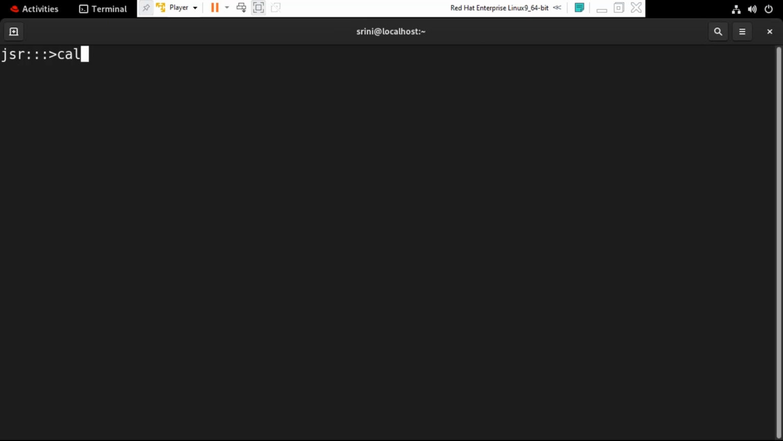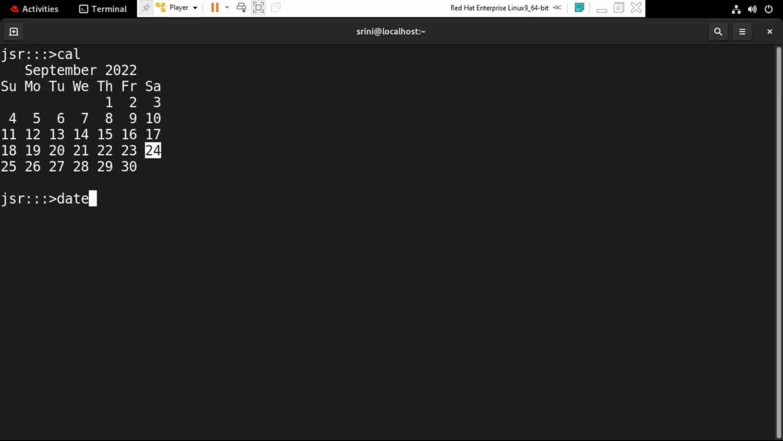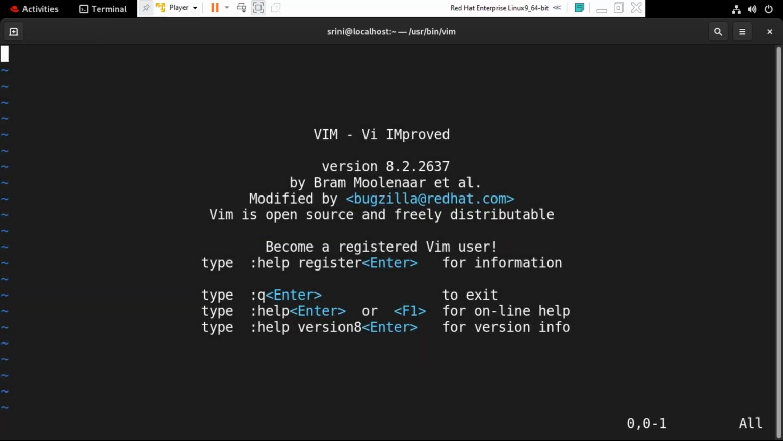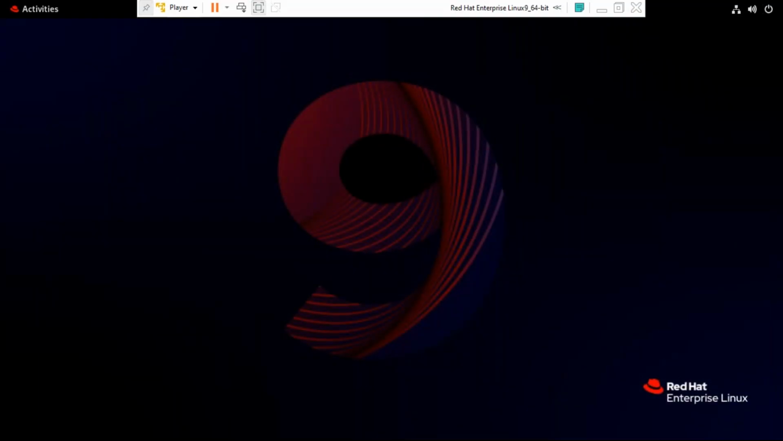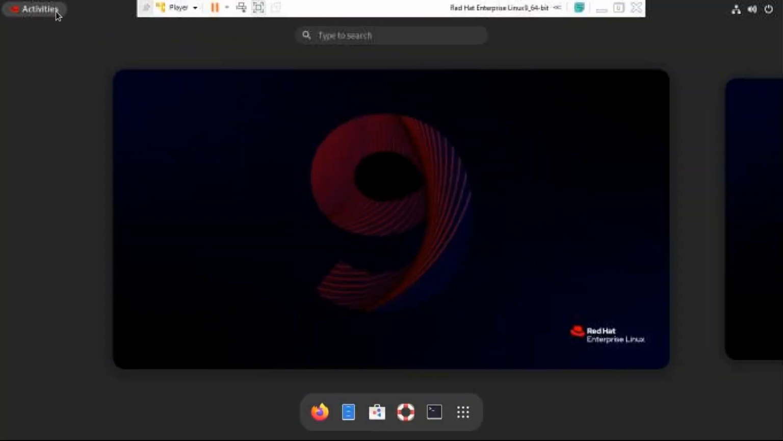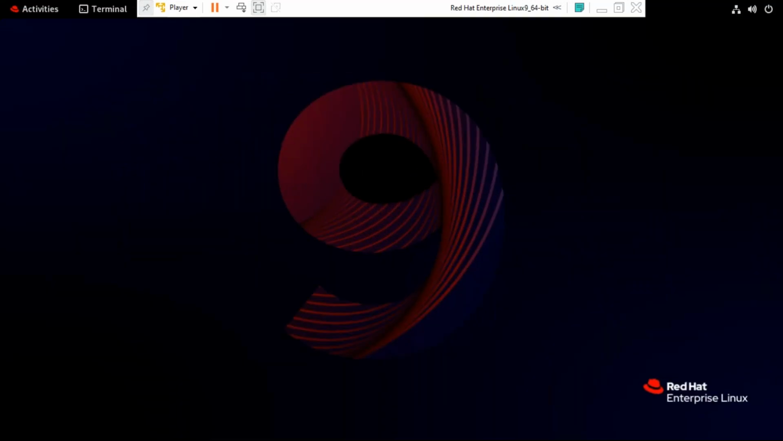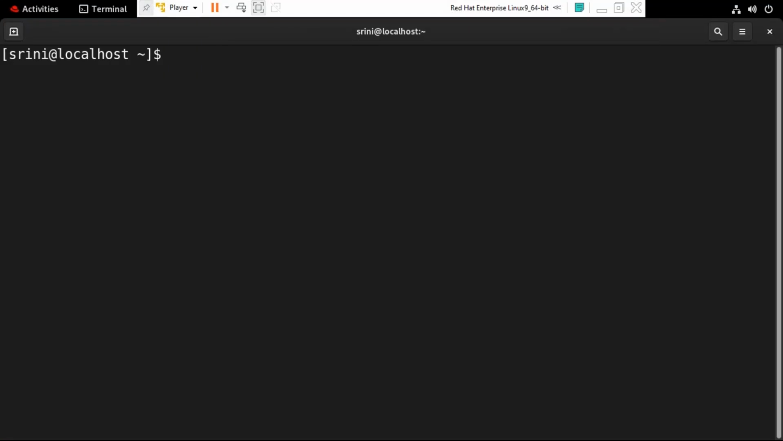Clear, cal command, date command, vi. Is the command prompt changed or not? Now it is not your regular default prompt, it is a customized prompt, right? This lasts only until you exit from the terminal. Again, you open the terminal, it is quite normal.